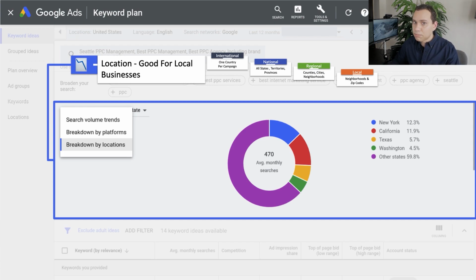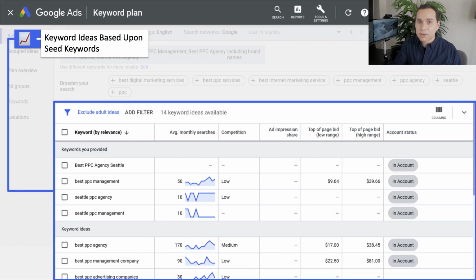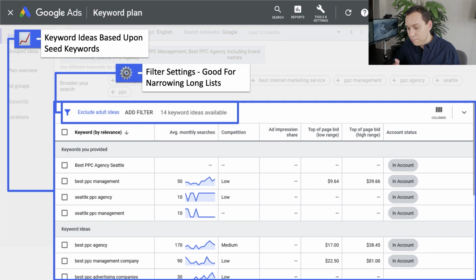I know I keep talking about the plan, but we're going to get there. So now let's go ahead and talk about the actual keywords and what you want to do to quickly filter down to find the keywords that are going to be the most profitable for you and your products. And filter settings are going to be your best friend.